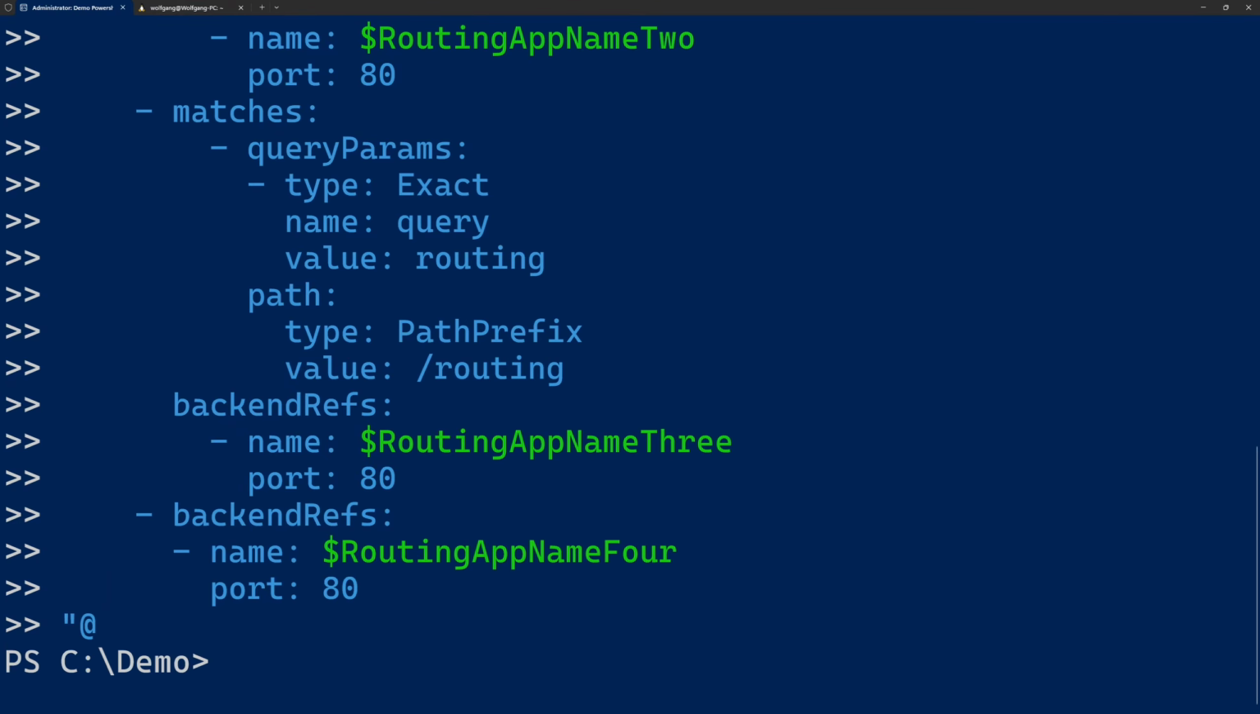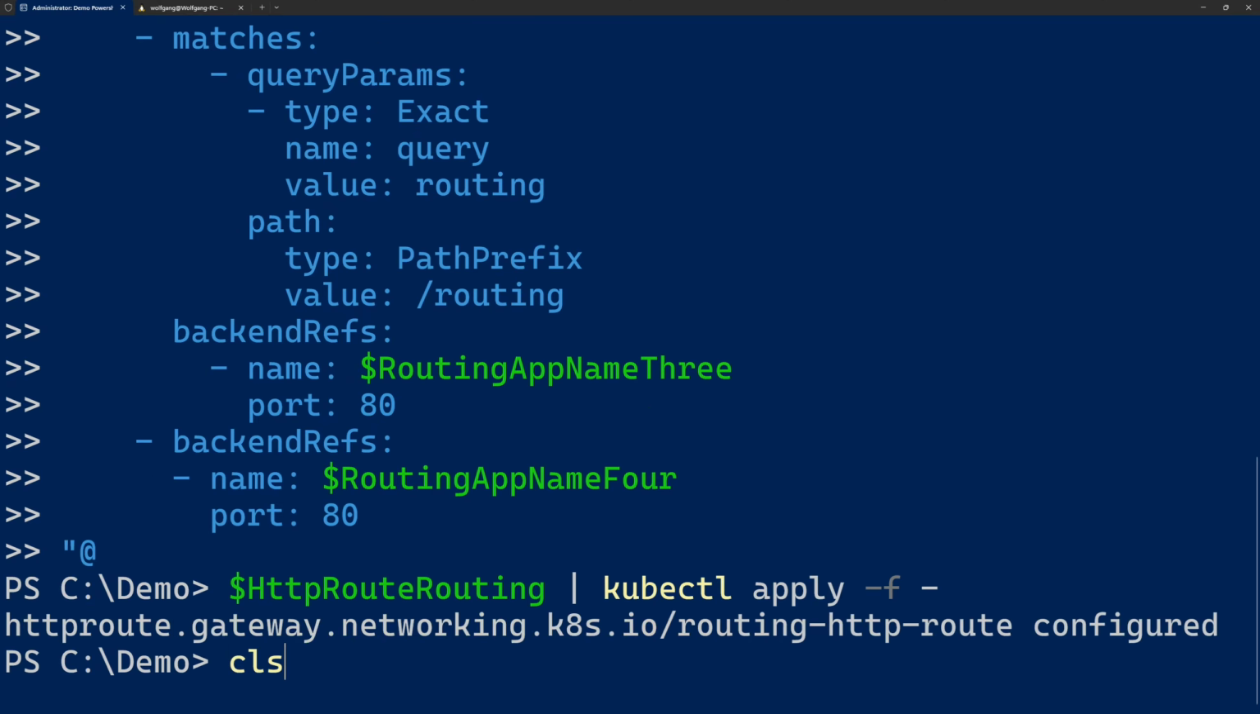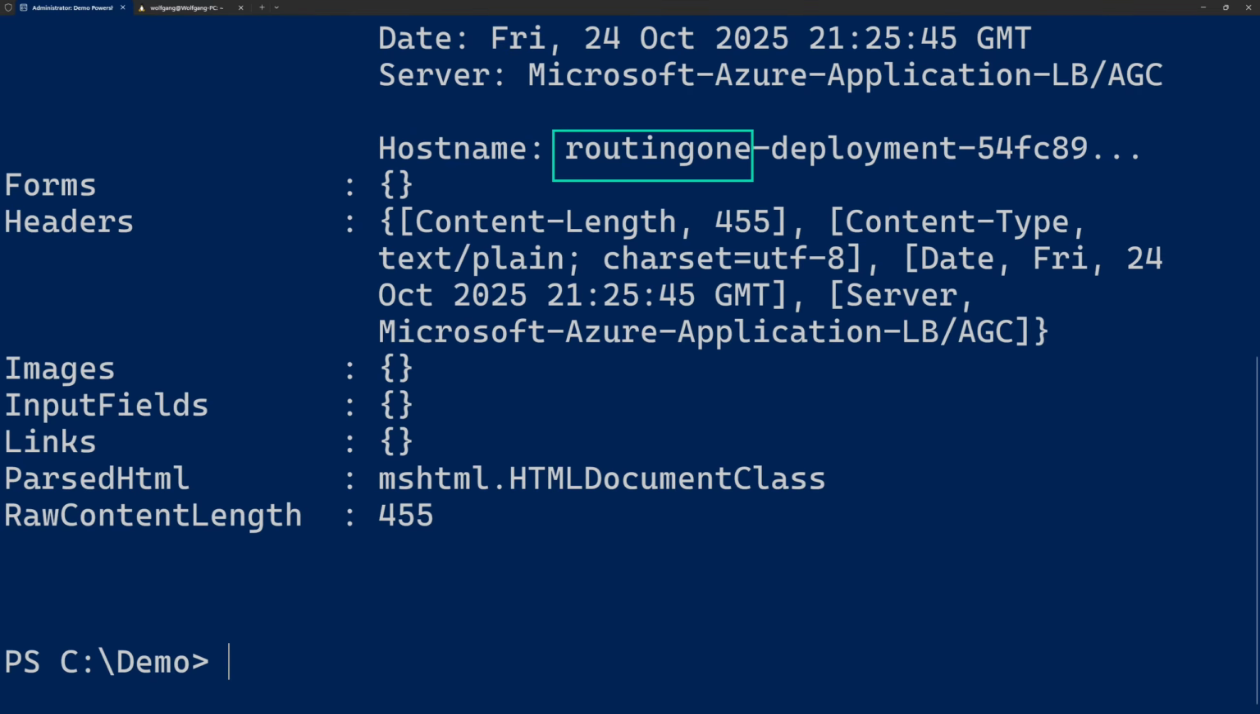Let's apply this, and then we can test if everything still works the way we configured it before. Clean this up. We do a curl, this time with /routing. This should go to the application number 1. Here you can see application number 1. Now we do the same, except this time we are using our query parameter. Then we can see we ended up in the routing number 3.